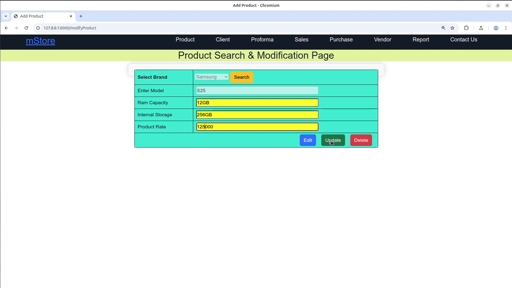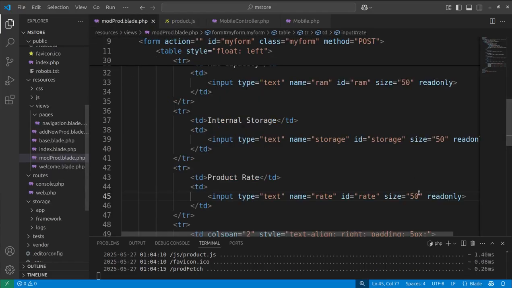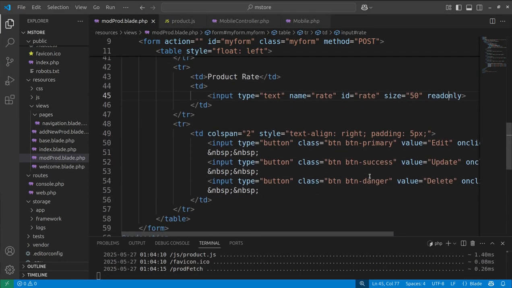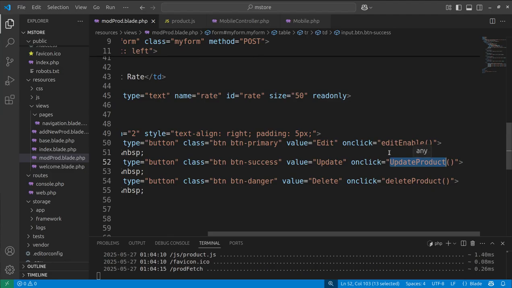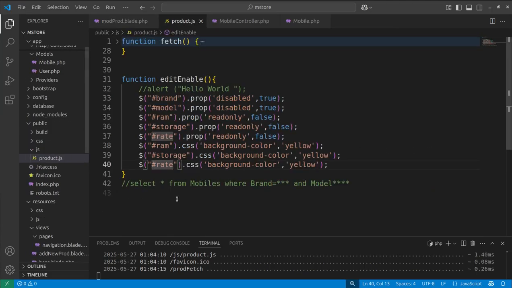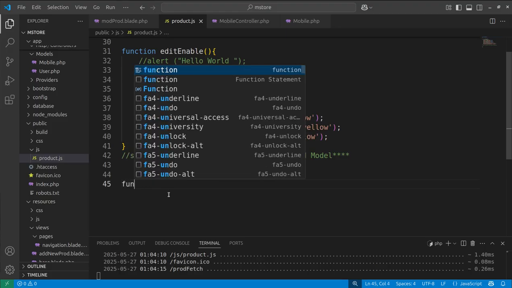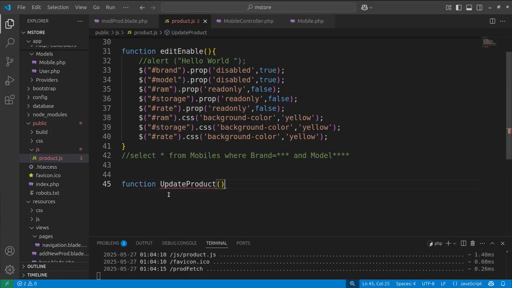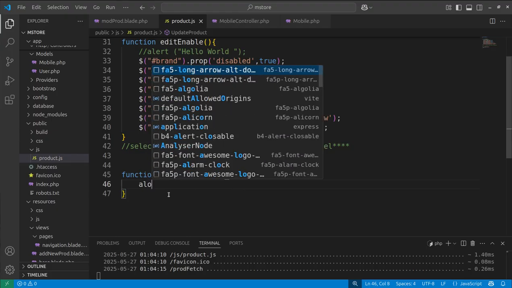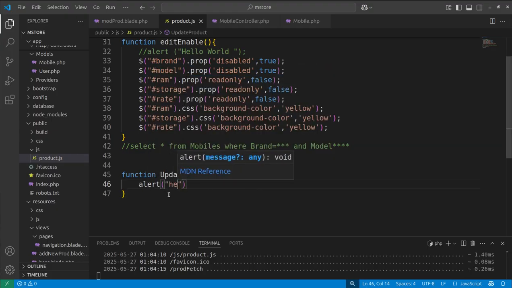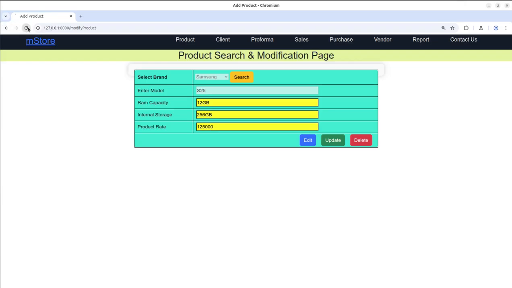Now the moment we click on the update button, another query should be fired. So we'll have another function for this. Let's get back to our JavaScript file. First, let's consider the name of the function regarding update. The name of the function is updateProduct. So copy this name and let's have this function over here, function updateProduct, and let's say alert. We'll first check whether it is properly working or not. Hello world, save it, refresh it, and let's click on update.